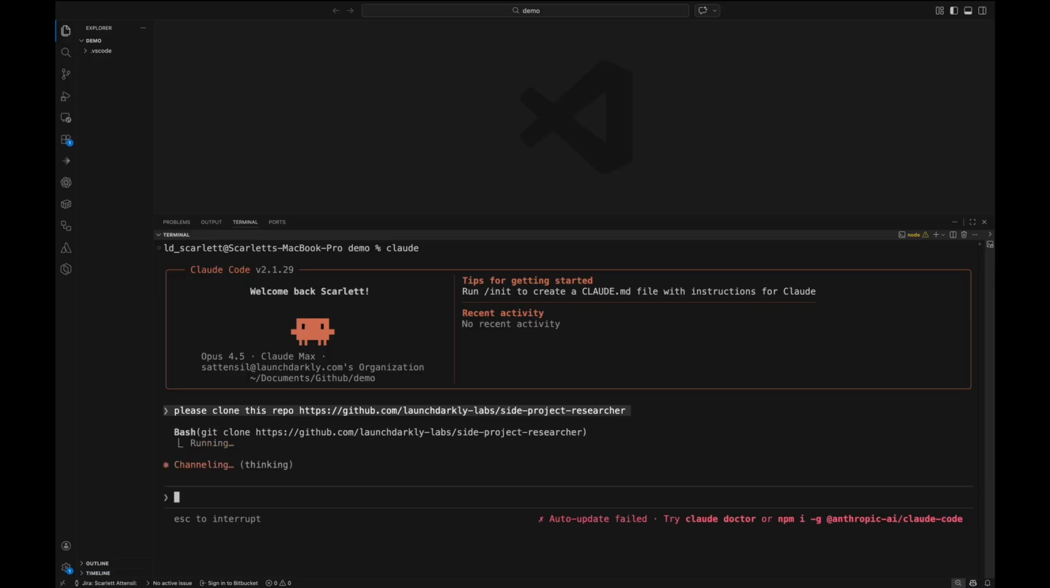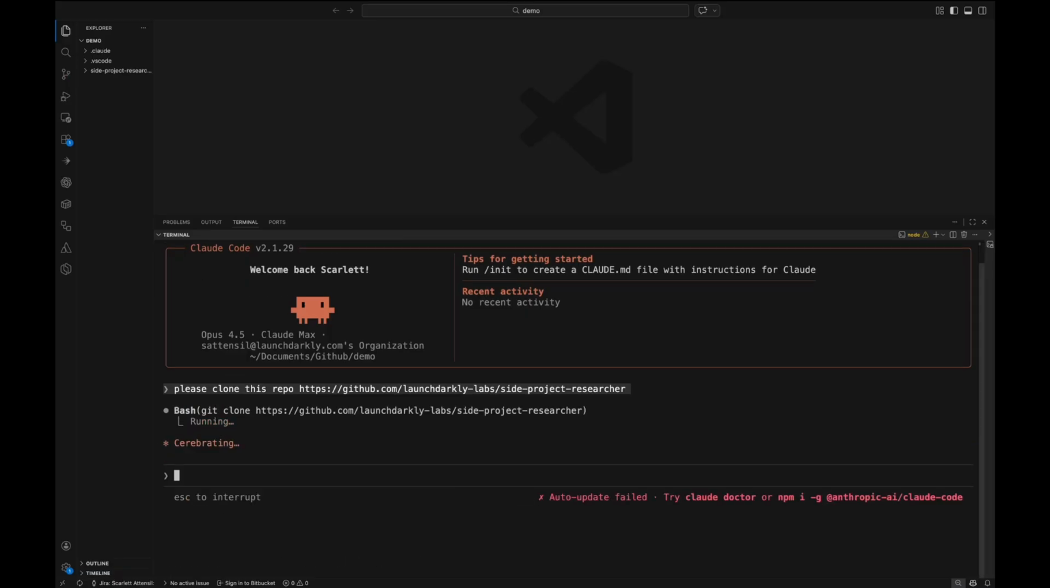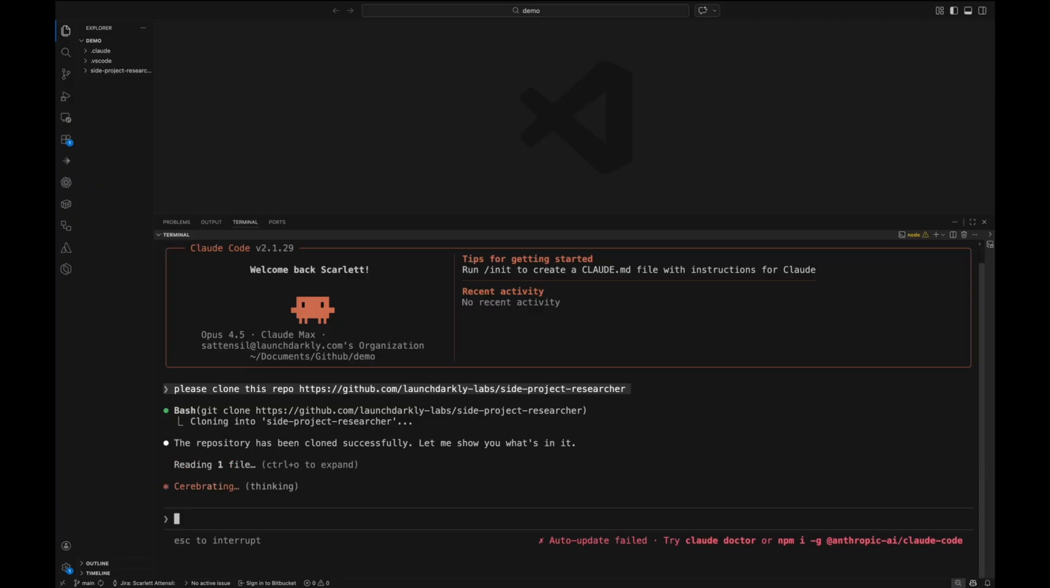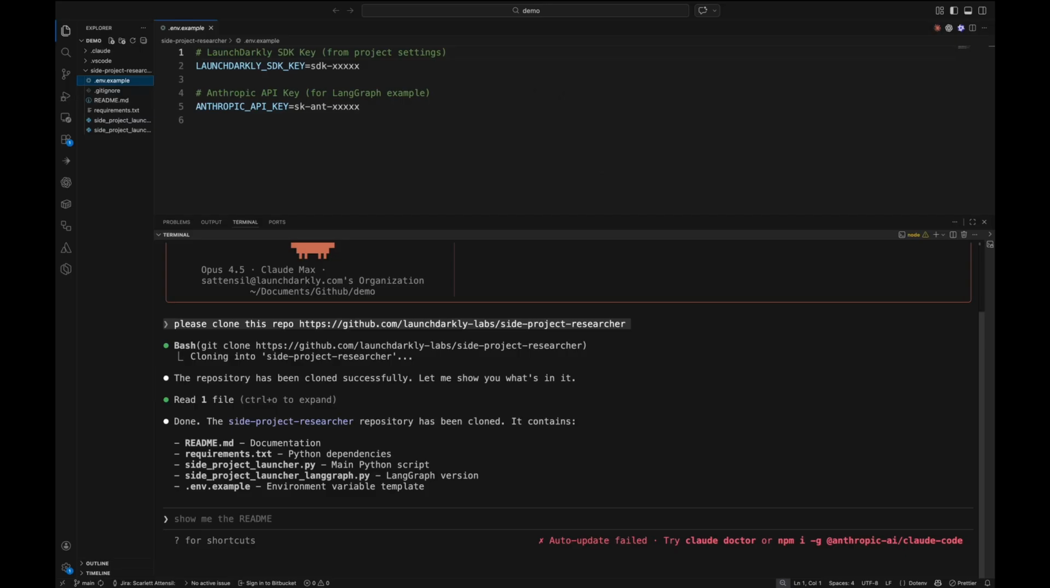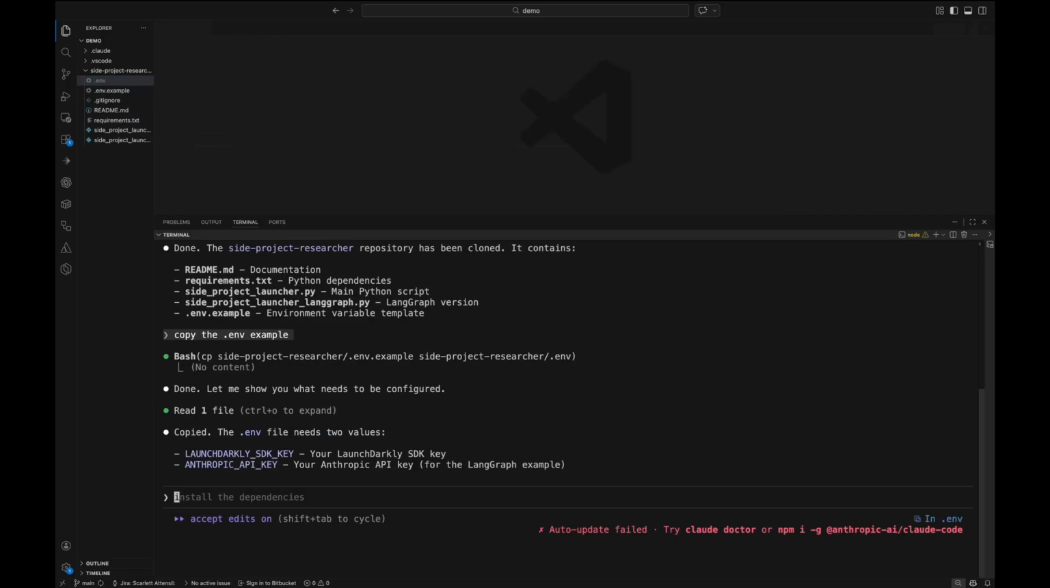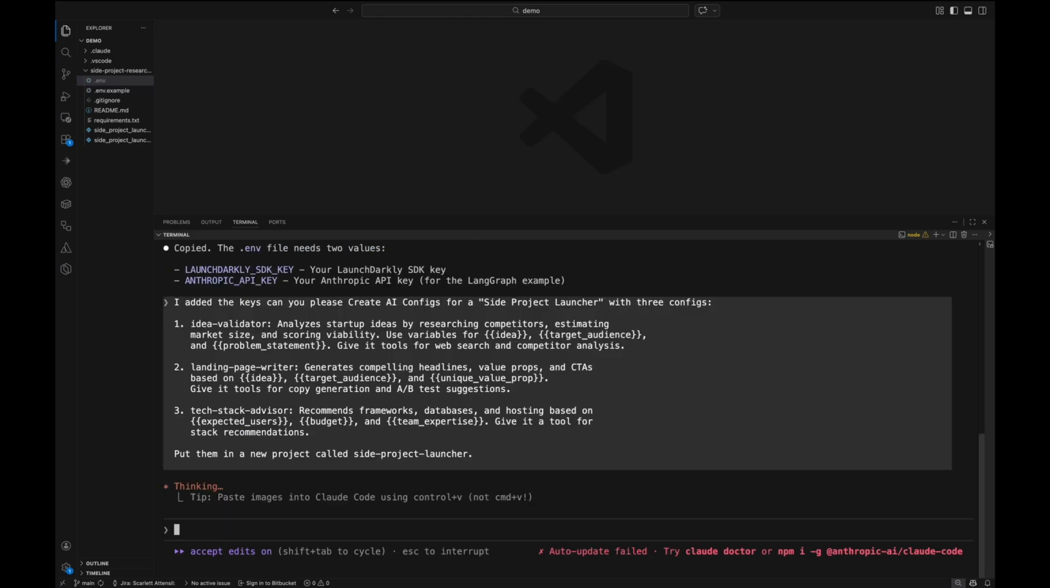So the next step is to clone this demo pipeline repo. You can obviously use this for your own application, but here I am just cloning this side project researcher. And then I will provide my agent with my LaunchDarkly API key. You can see that the env here shows the SDK key and the Anthropic API key. You don't actually need to provide it with that SDK key because it will be able to get that when it uses your API key.